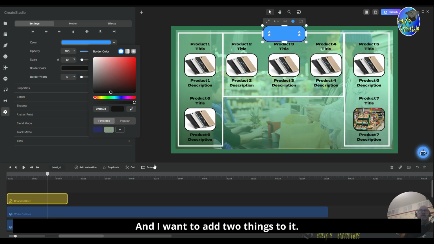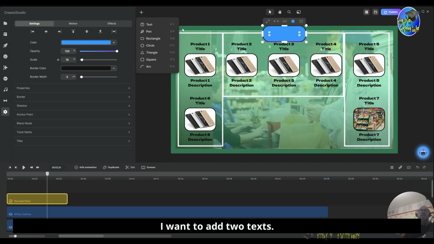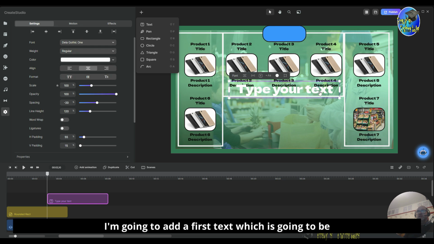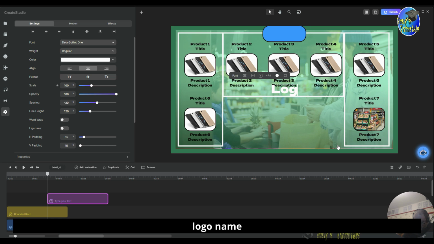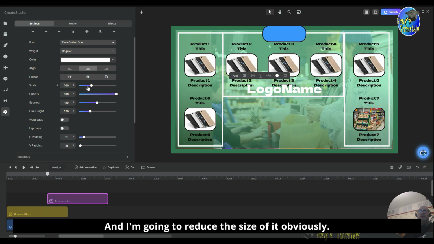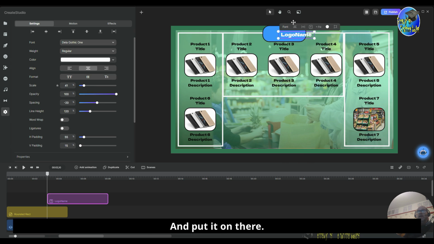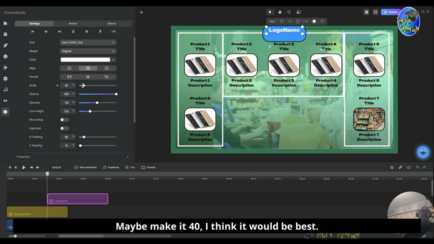Then I want to add 2 things to it. I want to add 2 texts. I'm going to add a first text, which is going to be logo name there, like that. And I'm going to reduce the size of it, obviously, and put it on there. Somewhere like that. You could have it there. Maybe make it 40, I think would be best. Did it on 40. Yeah, logo name.